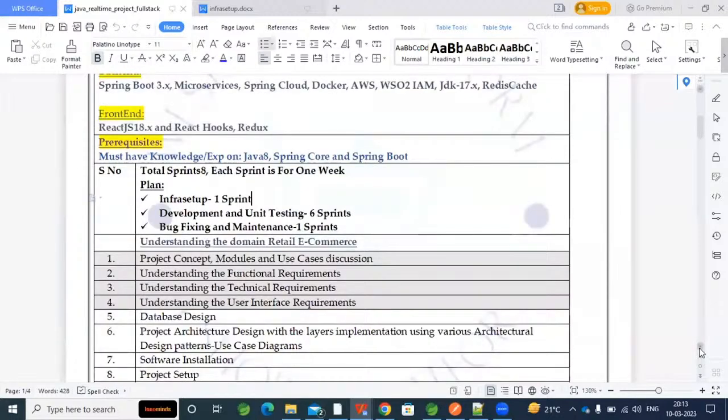This program is for 75 days, where in the beginning 60 days we'll do the development. Of course, the first week we'll do the infrastructure setup, and from the second week onwards we'll do the development, which continues up to 6 to 7 weeks. Then in the last 2 weeks we're going to do the production deployment. So today, before understanding the further concepts, like the domain retail e-commerce, first let me explain the infrastructure setup.